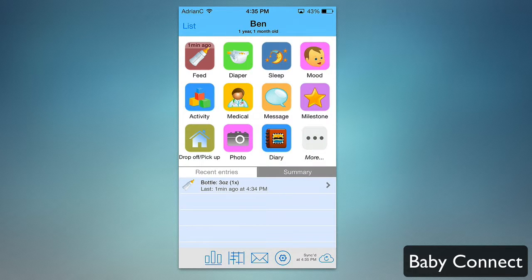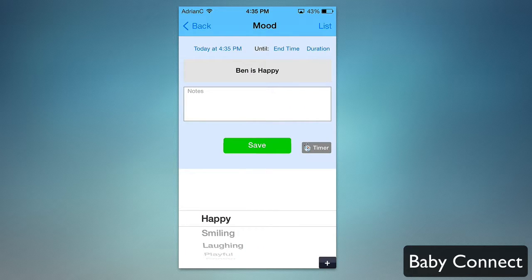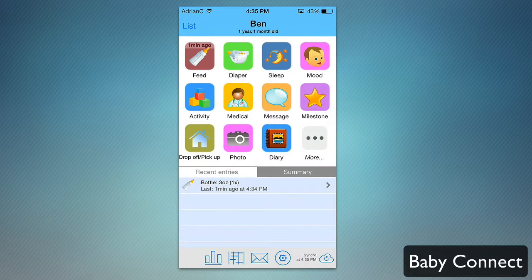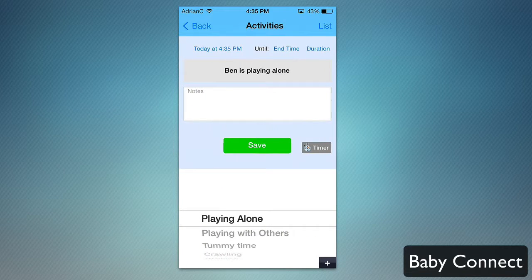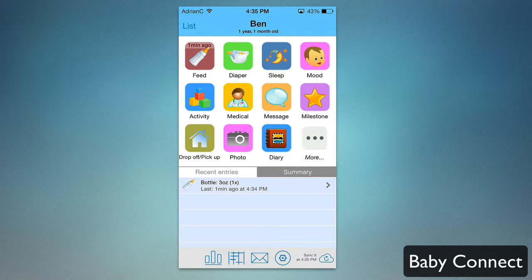Input that information. Again, I'll go down into the recent entries. You have also things like a mood tracker. If he's happy, upset, smiling, playful, fussy, curious, etc., you can throw all of that information in. If he's doing any sorts of activities, if he's playing or crawling or walking, you can log all of that as well, like the time. So if you're a daycare or a babysitter, you can actually log that. It's really great information for the parents.